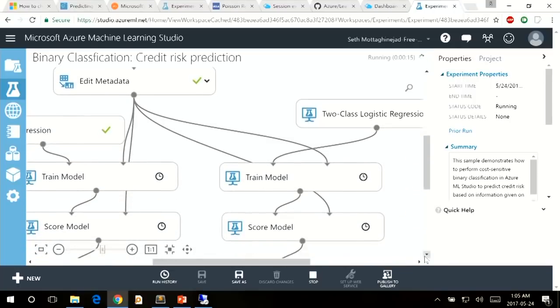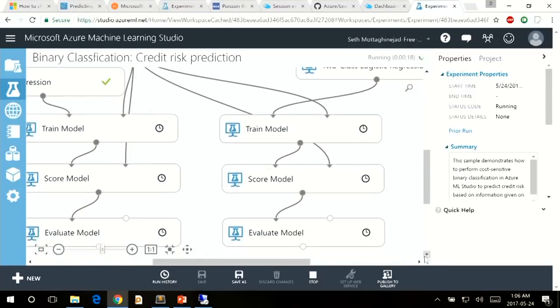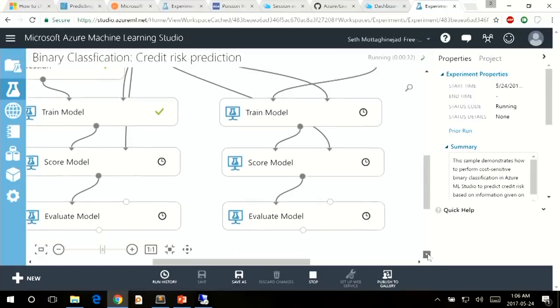As it's happening, we should see it progressing. When you see the little clock, it means we haven't gotten in there, we haven't gotten to that point yet. As soon as it finishes running a particular module, you're going to see an arrow, and it's going to move on to the next one and the next one.